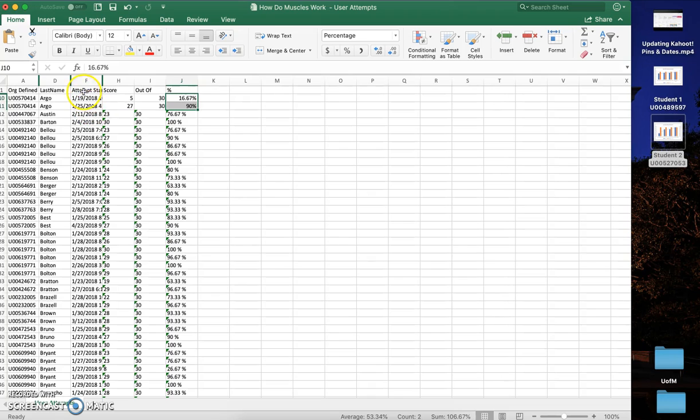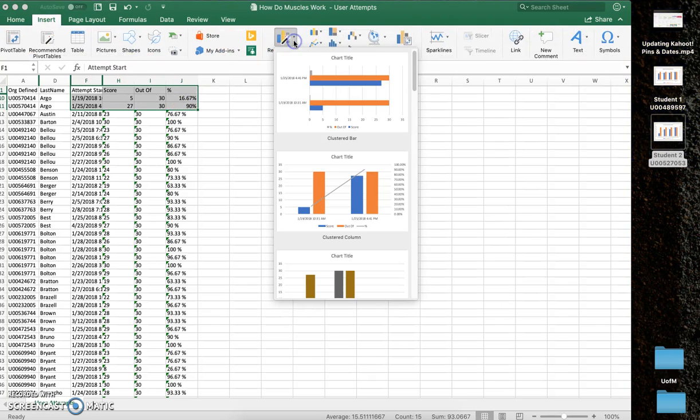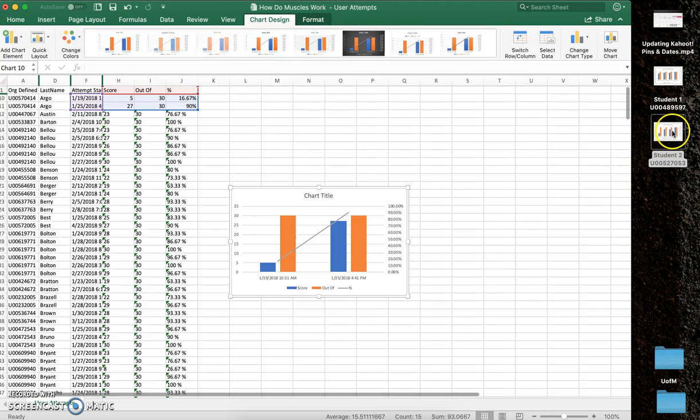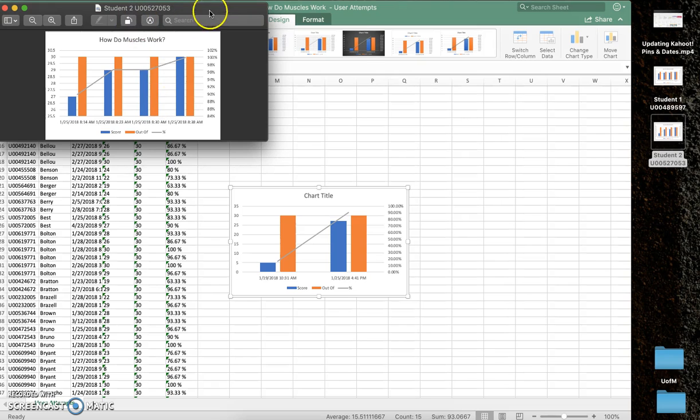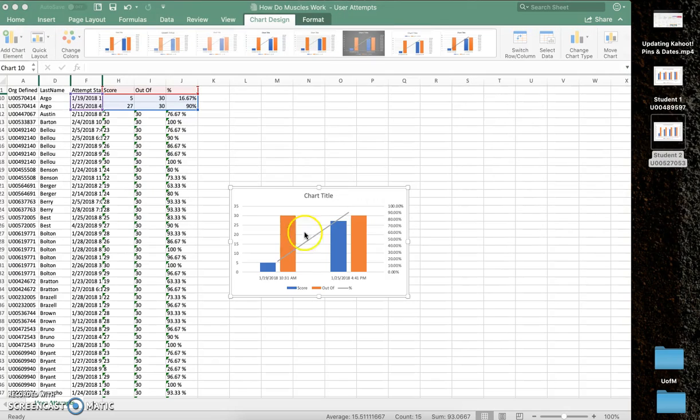in the data. So then if you select from attempt start over here and then go to insert, choose recommended, I want you to use this chart here. It's the clustered chart. Okay, so I'm going to pull up an example. This student only had 2 attempts. Here's another one from student 2. So this shows us their attempts.